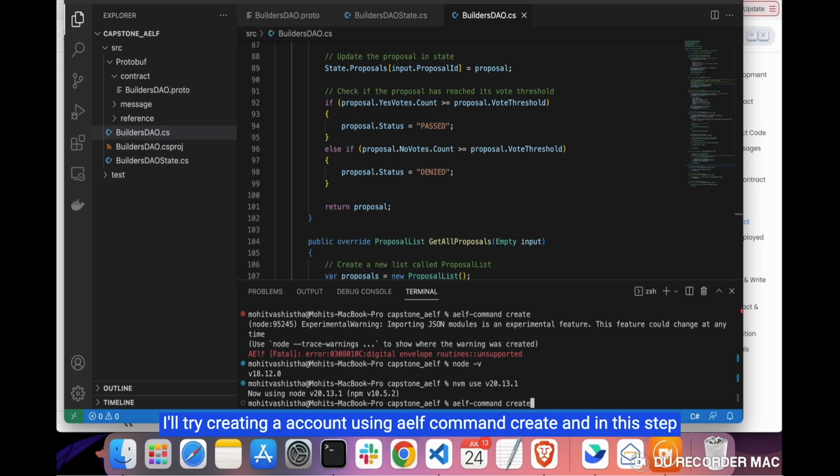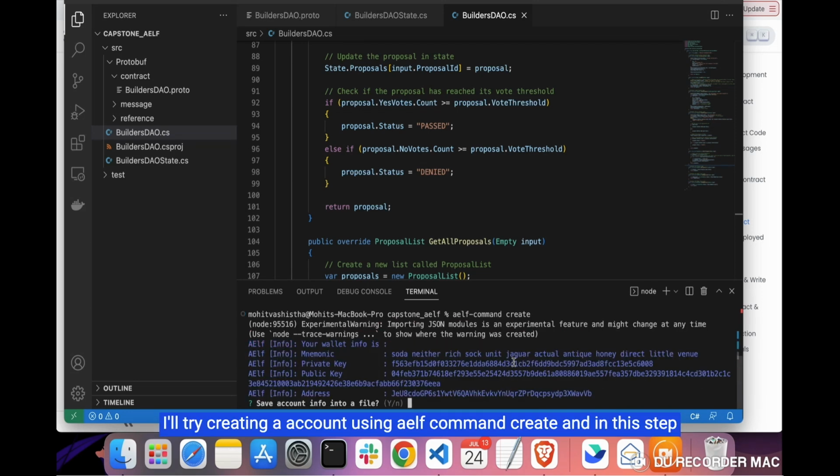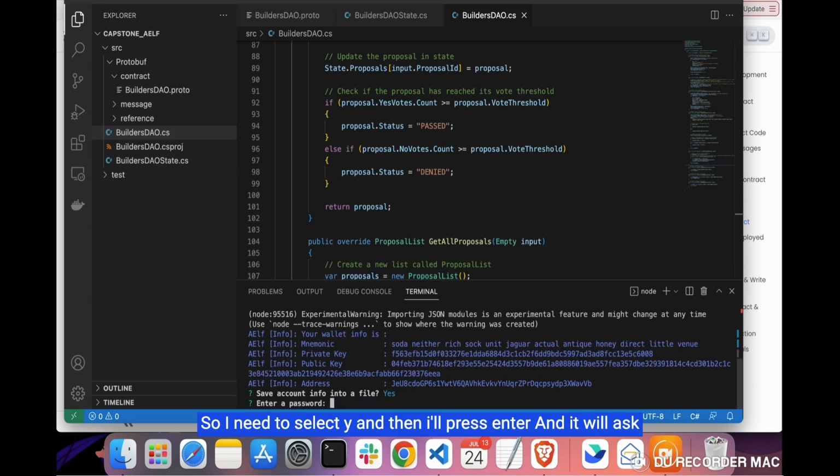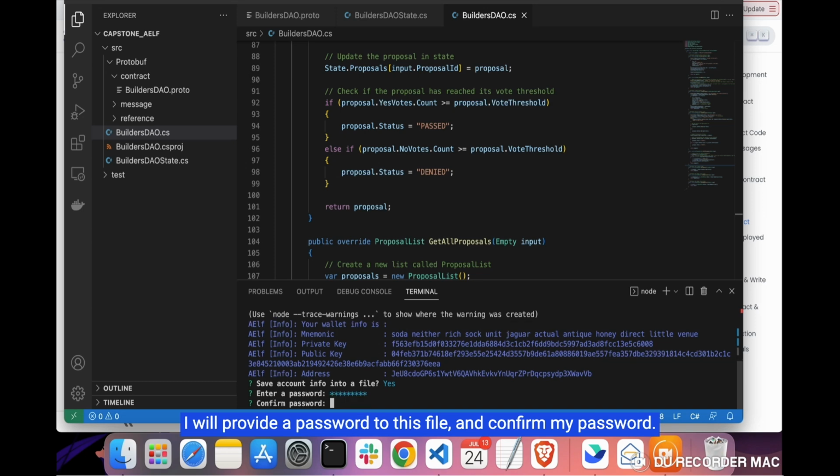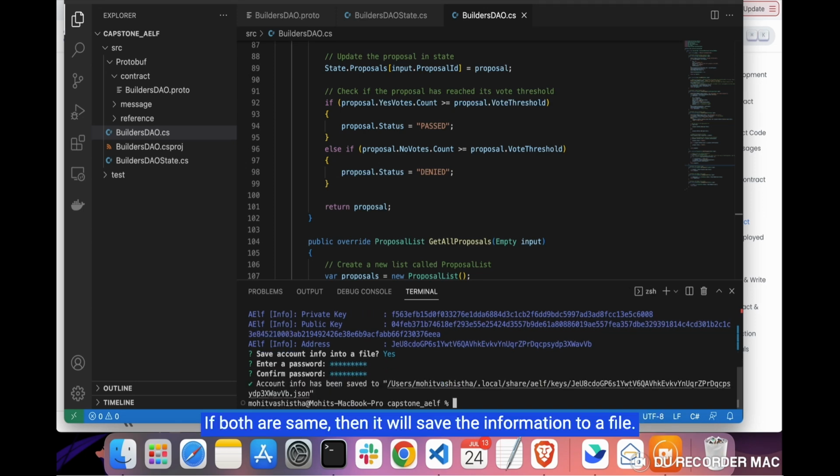Again, I'll try creating an account using aelf command create, and in this step you can see that four things have been created for me. One is the mnemonic, one is the private key, one is the public key, and the other one is the address. I need to save this information to a file, so I select Y and press enter. It will ask me to save this information in a password-protected file, so I need to provide the password for that file. I will provide a password and confirm it. If both are the same, it will save the information to a file.